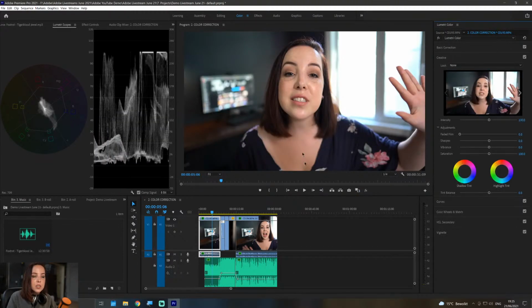Let's first add a look or a video filter, and that is also known as a LUT. If you've never heard of a LUT, it's a video filter, just like when you upload a photo on Instagram and you add a photo filter. LUTs are video filters. And in Premiere Pro, there's also a lot of built-in LUTs, which are called looks.